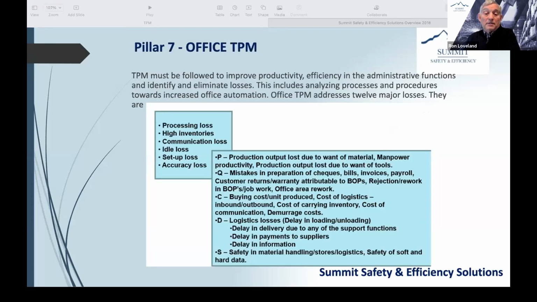Office, I talked about this earlier. The office TPM, a lot of times, things happen in the office that create problems on the floor. You really need to have the office cleaned and efficient, and making sure that they're helping out with making sure that the production folks have all the information they need, the material that they need, the tools that they need, and the training that they need as well.